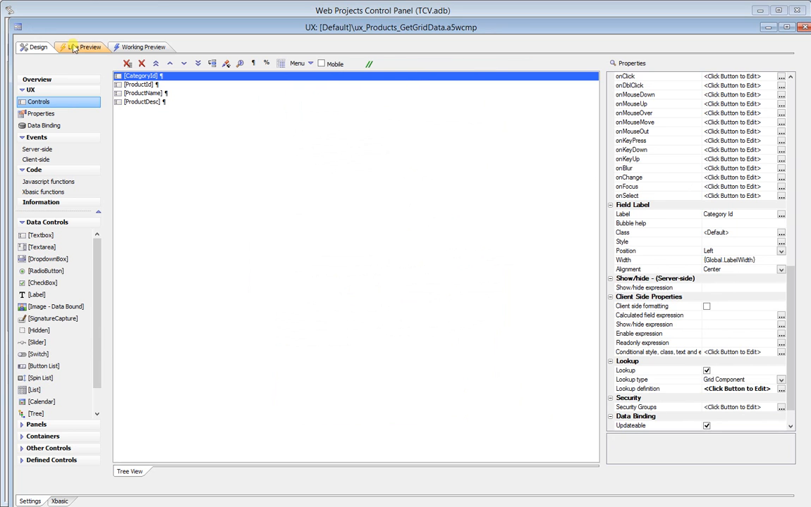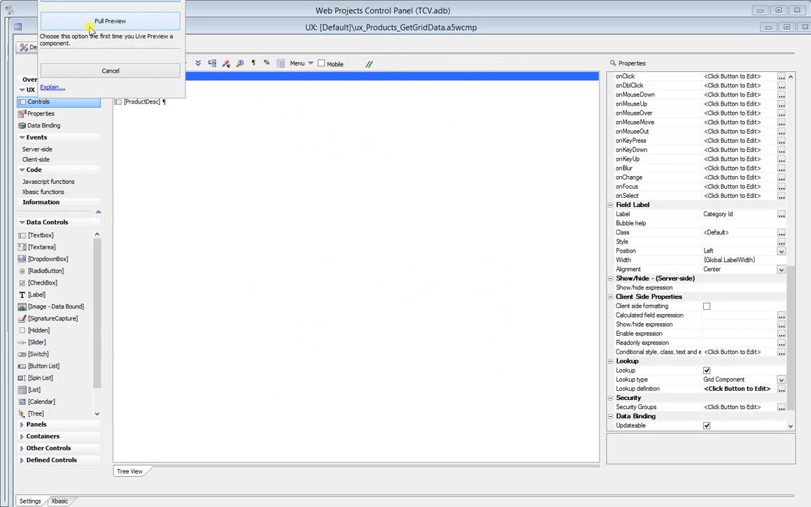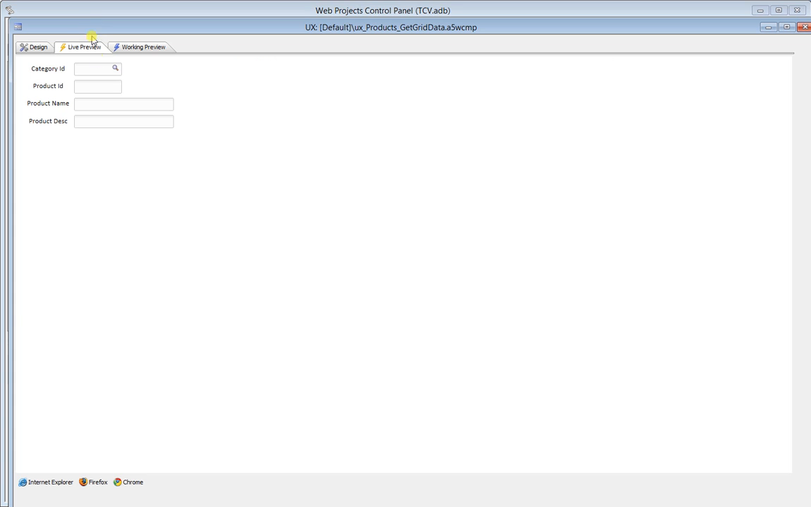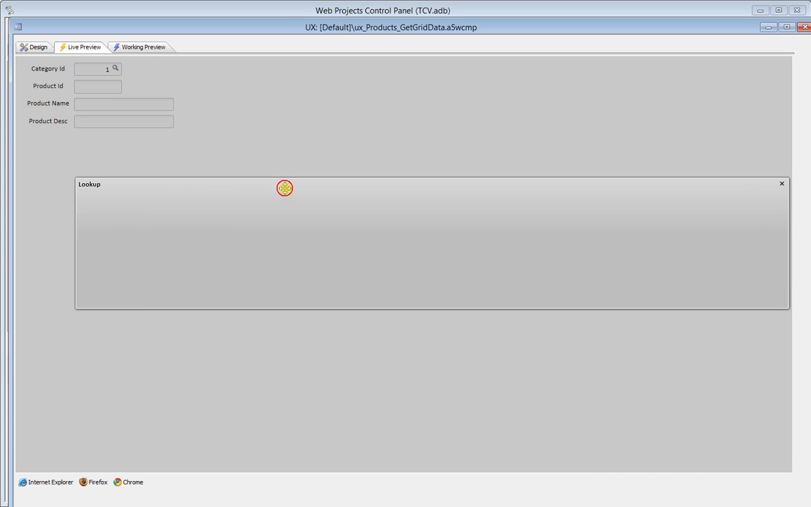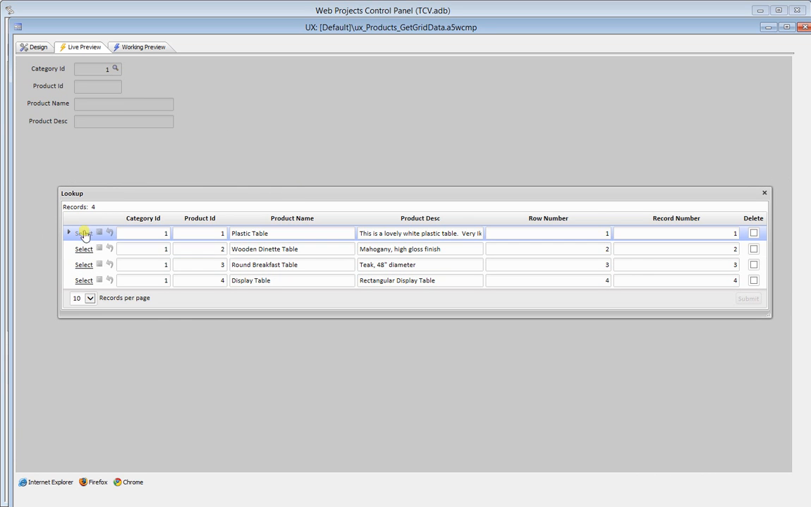I'm going to save this. I'm going to hit live preview. There's our UX component. Nothing going on in there. You'll see this has been put in by having it being a lookup field. I'm going to type in the number 1 and click this. Up pops my grid. Very nice. You'll notice this select link has been placed in by Alpha, and I've been filtered. So it's all category ID 1.